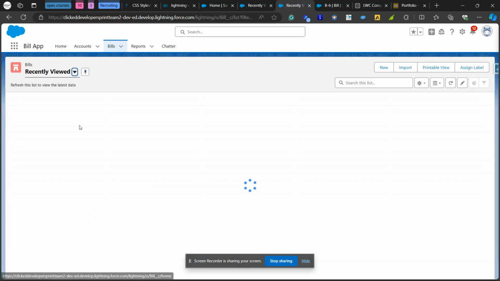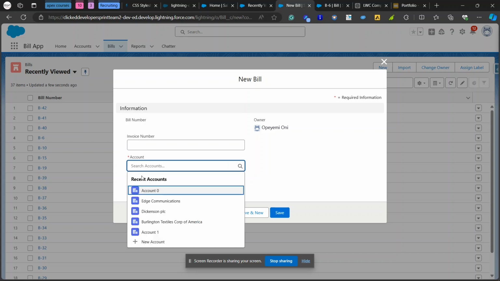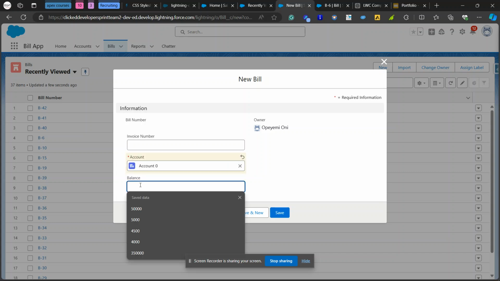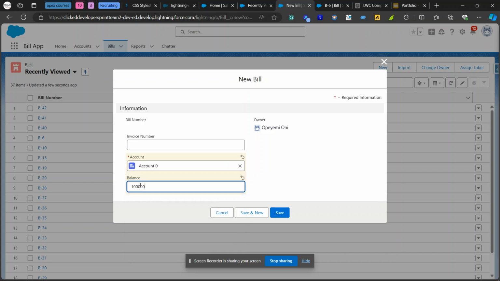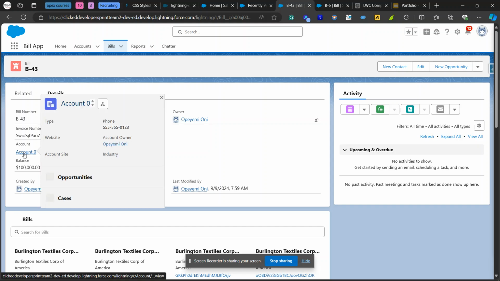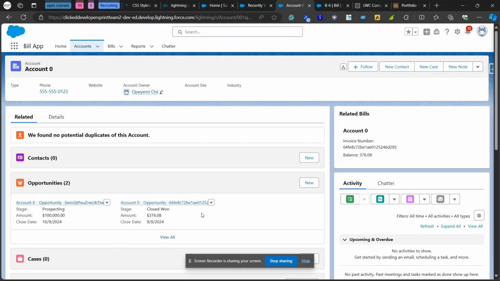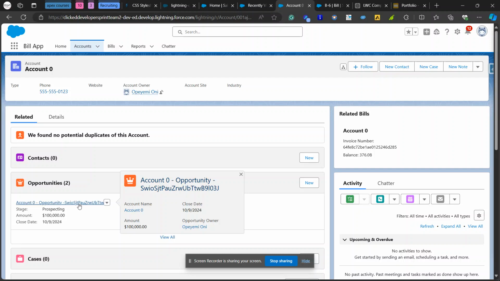If I go back to my bill and create a new bill, I give it account zero, and then a balance of, let's say, 1 million. As usual, you don't need to fill in the invoice number, it is auto generated, and then I click on save. So here is my account zero. If I click on related opportunity, you see that because the first opportunity has been closed, it created a new opportunity for us, which is this account zero prospecting.